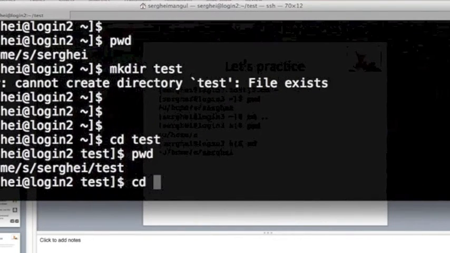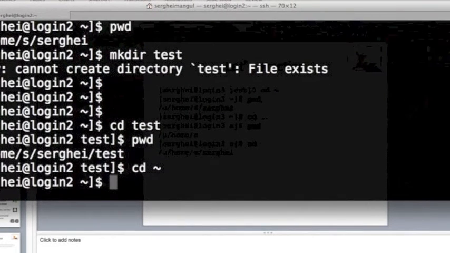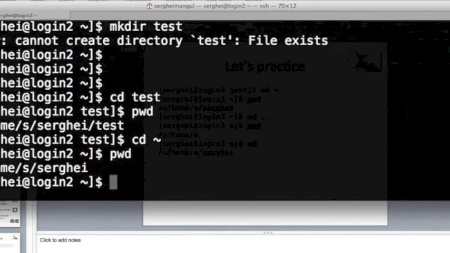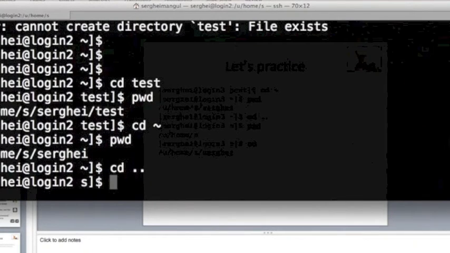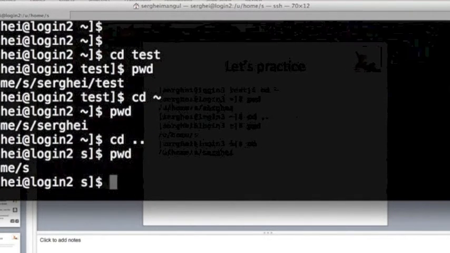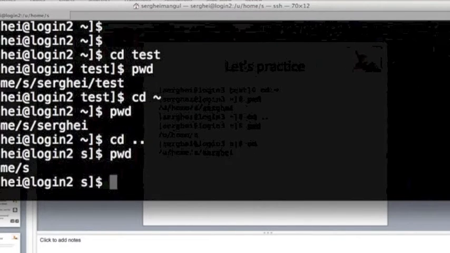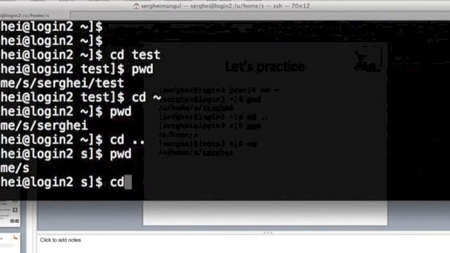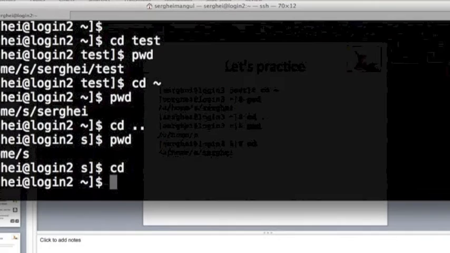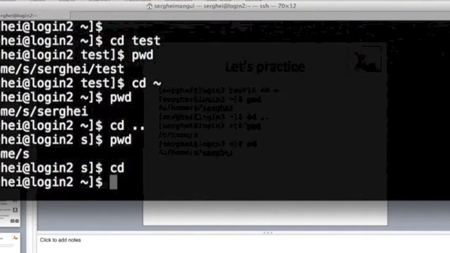So being located in test, we do cd tilde, which brings us to the home directory. We do pwd, we see our home directory. If we want to go one level up, we can, and that will be the directory called S in my case, and will be another letter for you. Coming back, just cd or cd tilde, it's the same thing, should bring you back to the home directory. So this is the high-level idea of how you'll be navigating through the system. It's pretty simple, a couple of commands, and getting used to the things.